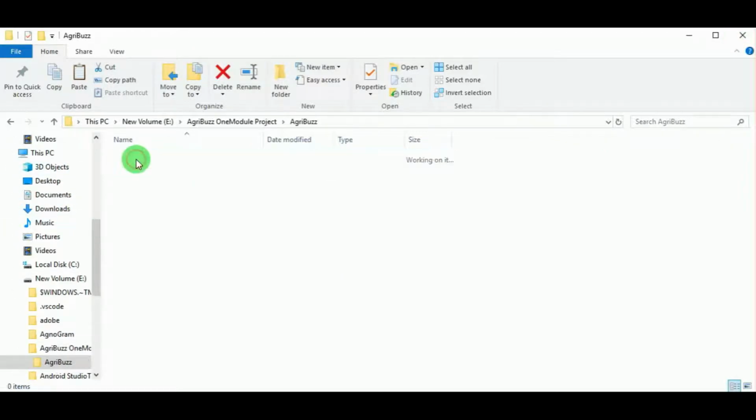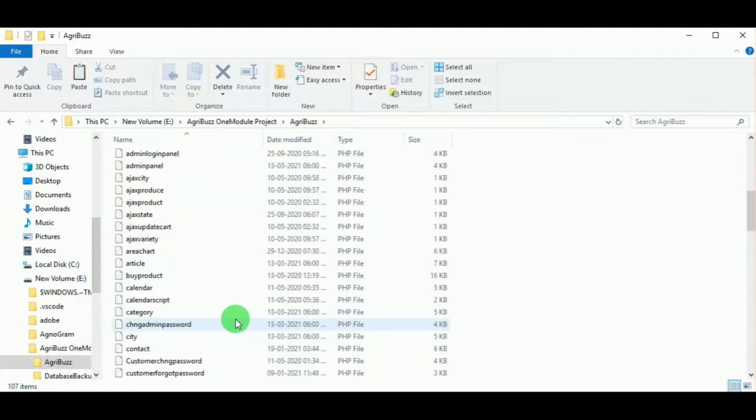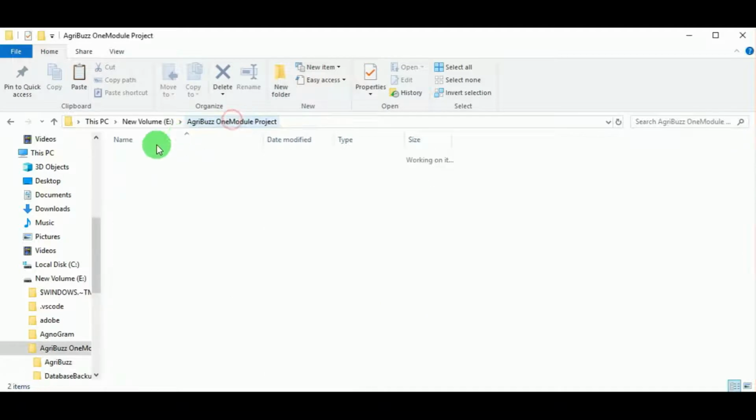In the folder Agribus you can find all the PHP codes which is required to execute the program. In database backup you can see the database file which is an SQL file.